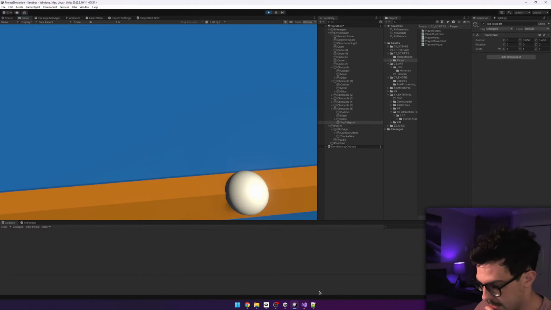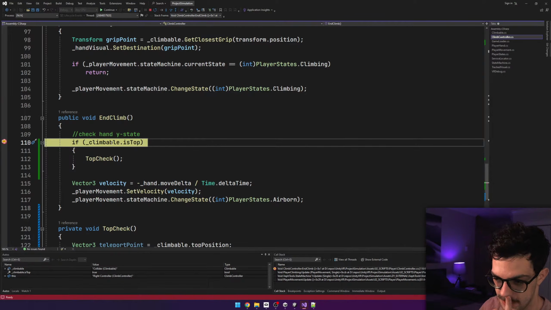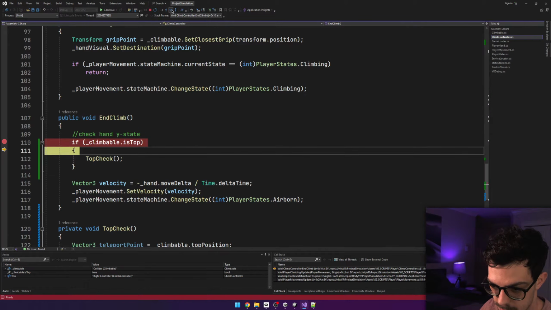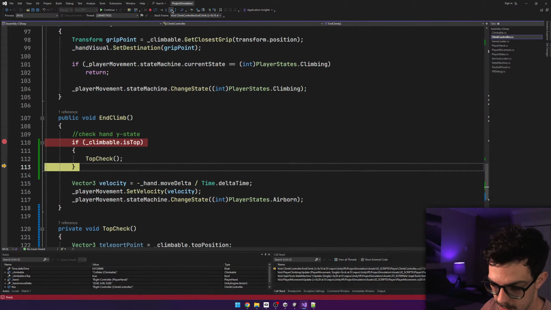All right, so we are here. Climbable. It's not null. Is top, should return true. Okay, so we're going in. Oops. Didn't mean to step over it. I meant to step into it.